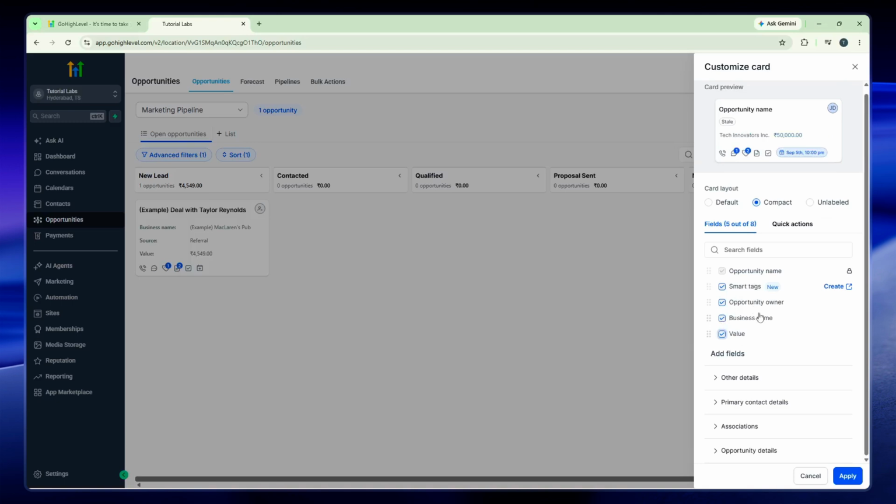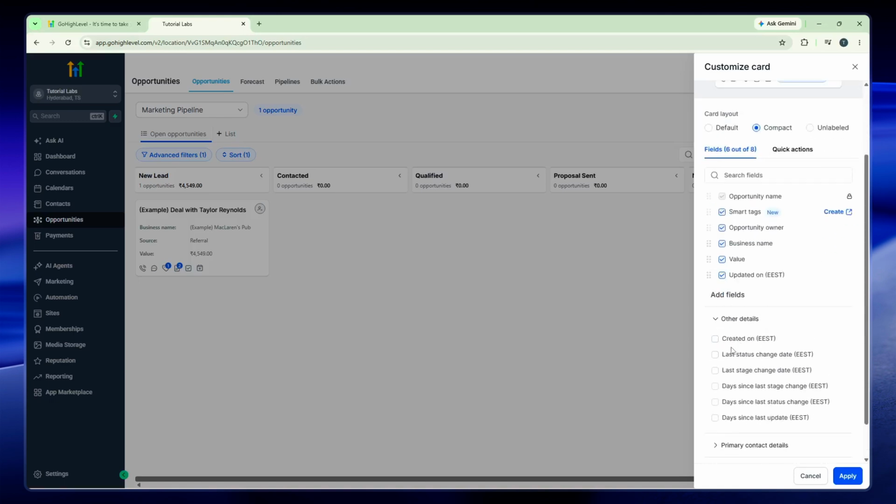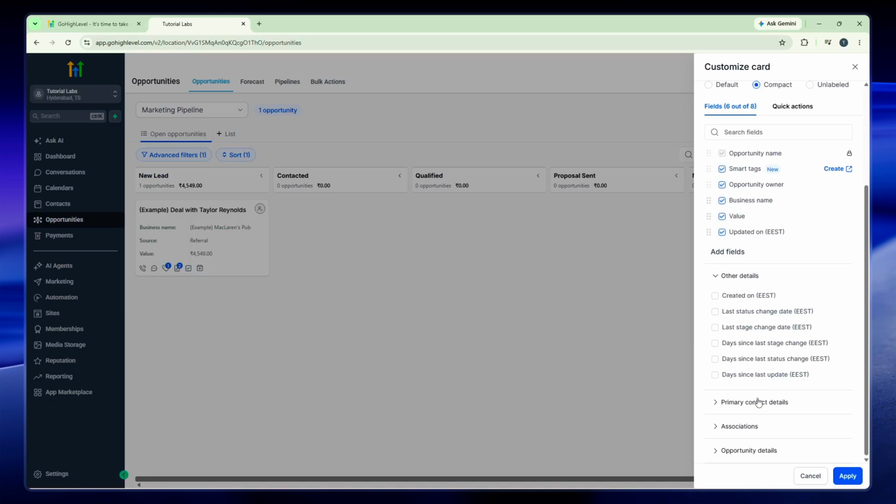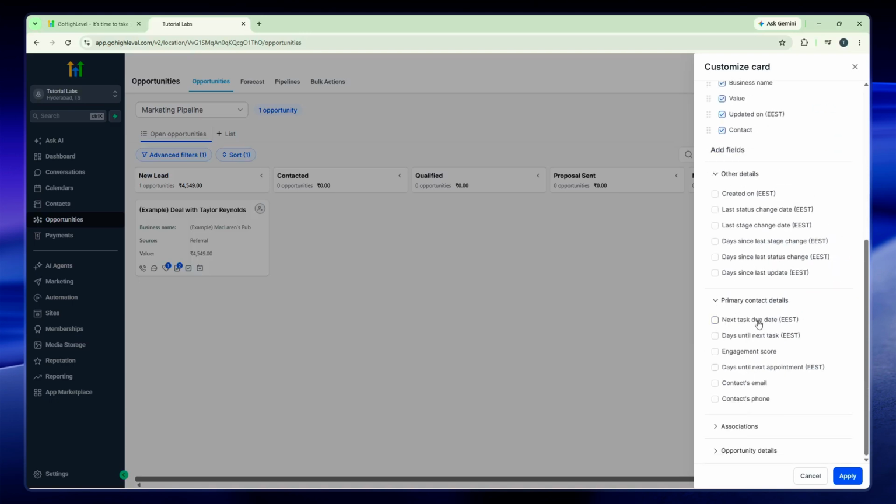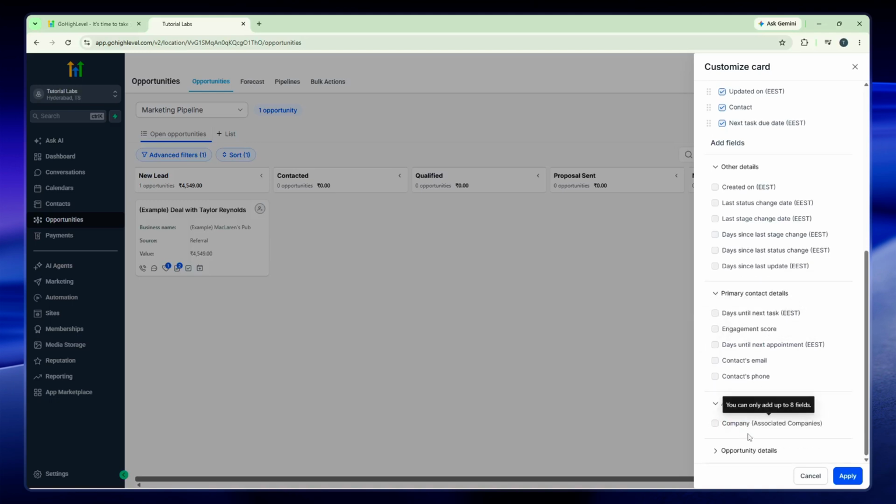If you need to add more field options, you can expand additional categories. Click on Other Details to reveal more customization options for your cards. You can also click on Primary Contact Details to add contact-specific information, associations to show related records, and opportunity details to include more deal-specific data. Explore these sections and select the fields that provide the most value for your team's daily operations.